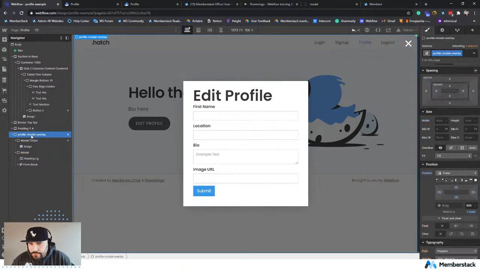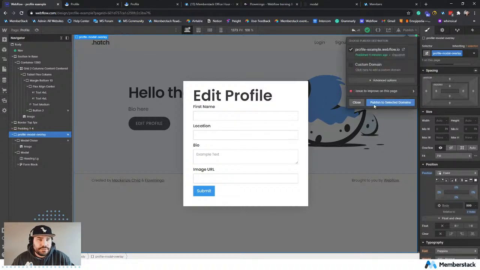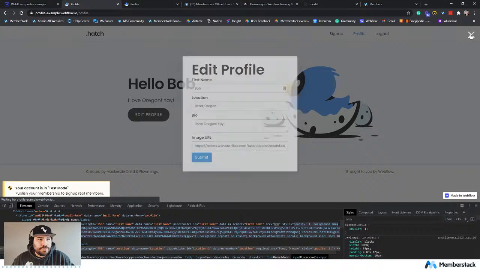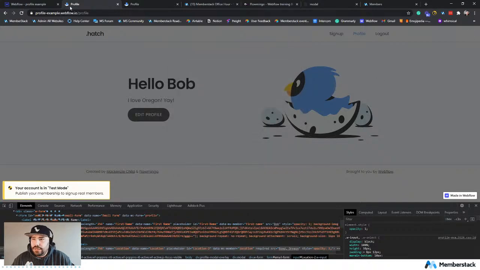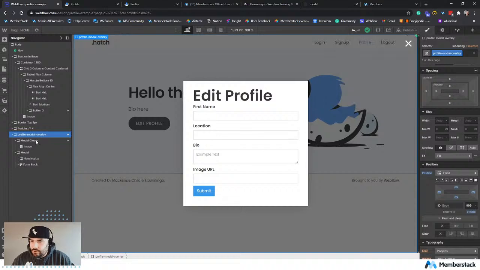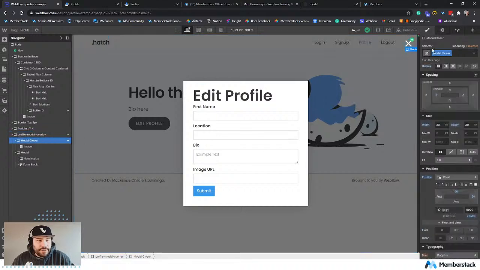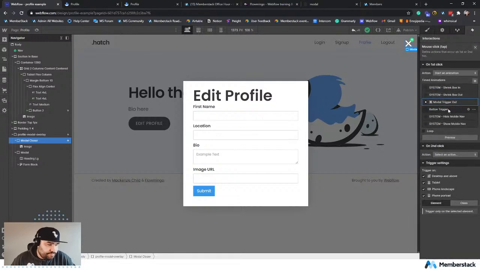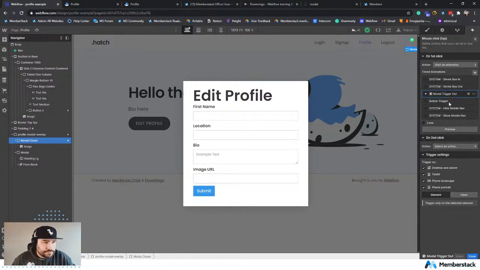Now I am a little bit rusty at this. Actually, let's publish this. See if this is even working right here. This exit. Boom. Oh, that is working. Sweet. Now we just need to edit it. So let's go to the modal closer. Let's edit this interaction. I believe that's what it's called. I'm rusty, like I told you.